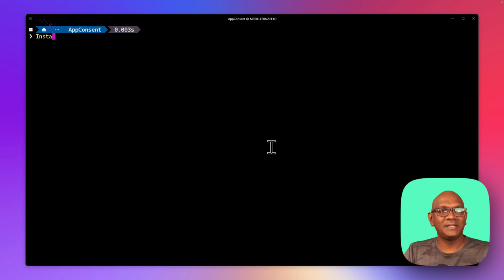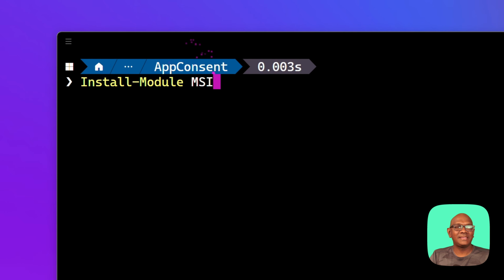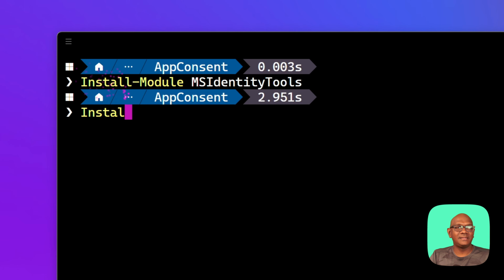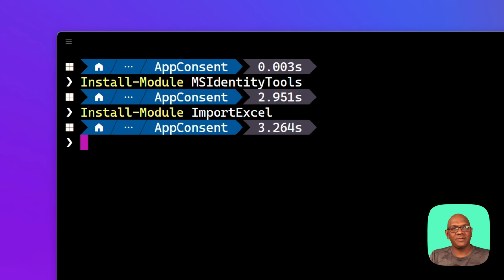So let's get started by installing the MSIdentityTools module. And once that's done, we also need another module for the Excel export. That's called ImportExcel. And make sure if you already have the module installed for MSIdentityTools, just update to the latest version. Next, we are ready to do the export.